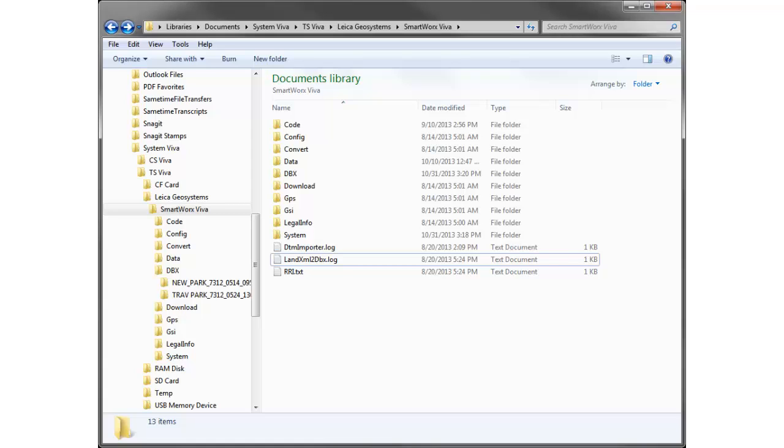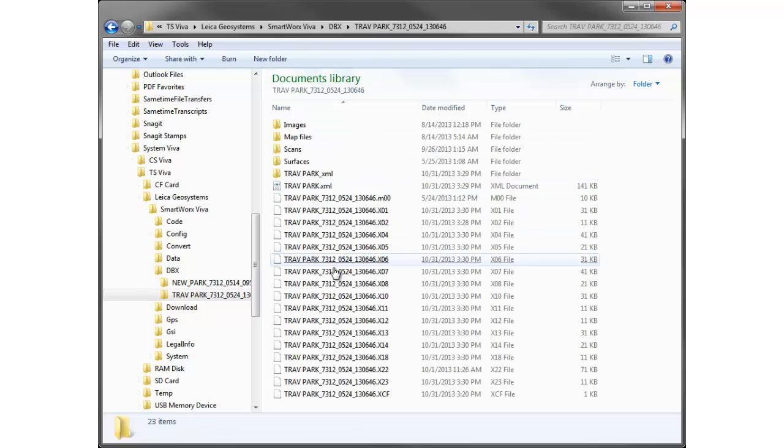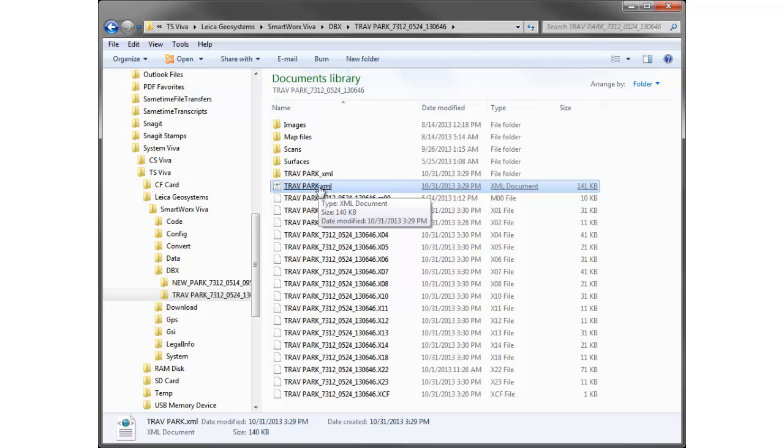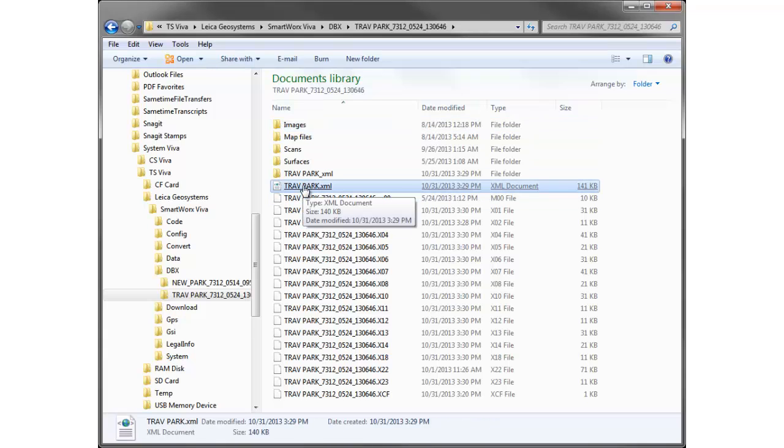Let's take a look at what happened and where our data went. In this case, since we're running a simulator, we're going to look into our simulator for the total station simulator, the internal memory, and our DBX folder to see where the data was put. When we exported, we told it to put the XML file into the job folder, and this would be the Traverse Park job folder. We'll see here now is our XML file, and that coincides with our scans and our images folders as well, which the XML file is referring to.